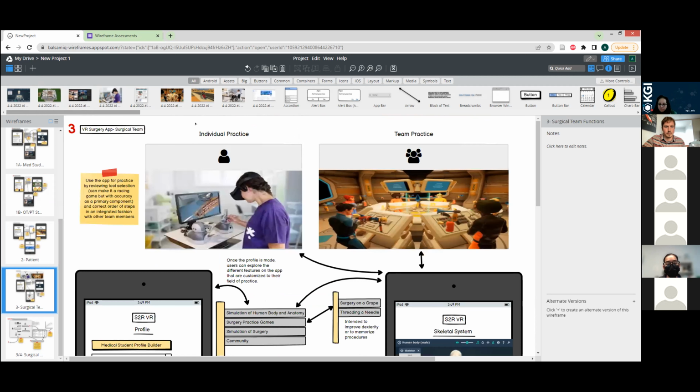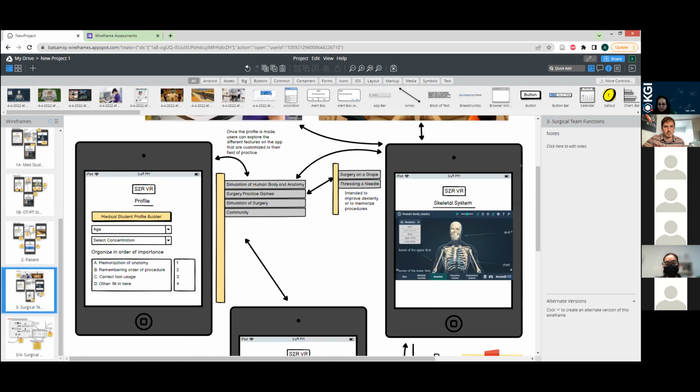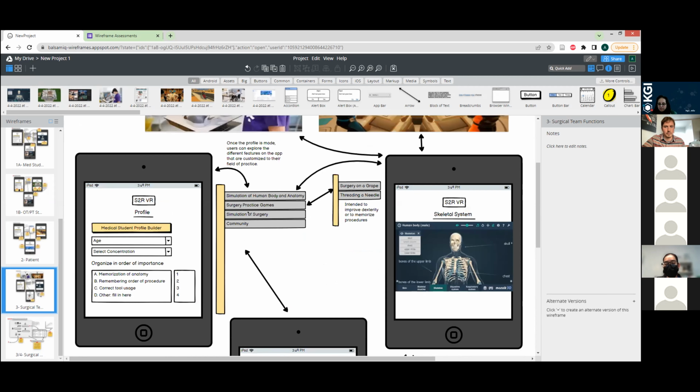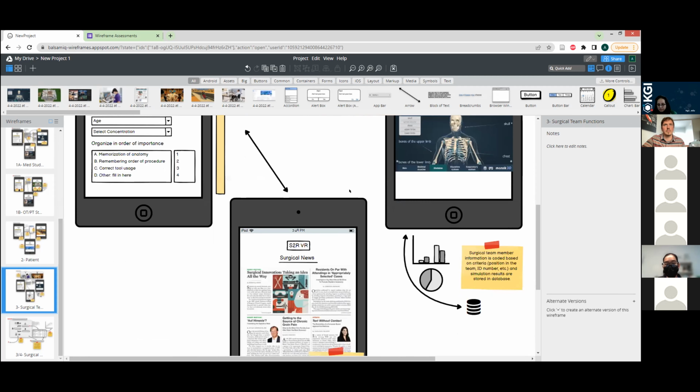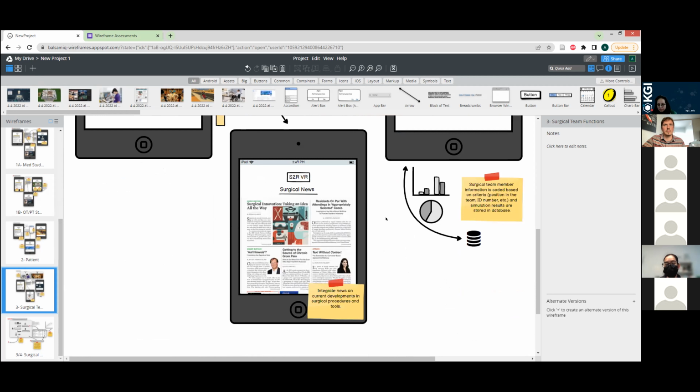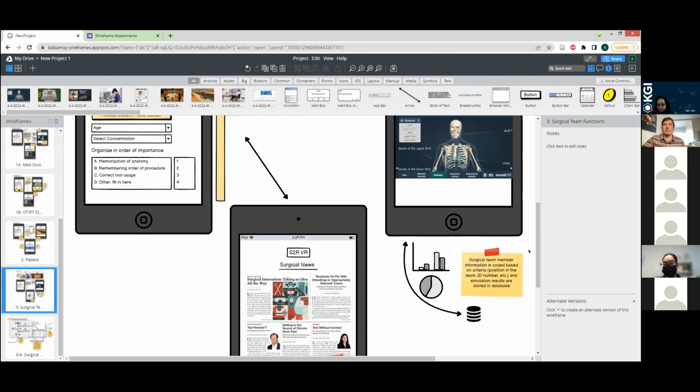Okay, and then for the surgical team, this is where it gets more heavy on the VR itself. You want to have individual practice and also team practice, which gets really complicated, but it'll be some of the same things as for the medical students. But one thing for the community tab or the news tab now is that they want to focus more on what are some current innovations and what are the newest procedures or tools being used that can really facilitate their performance or their success.